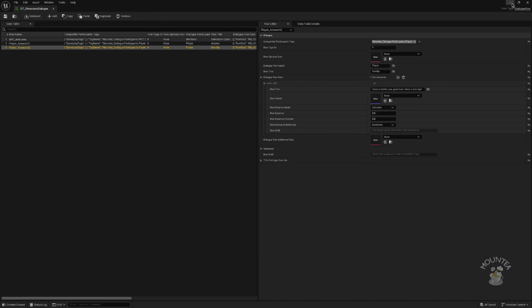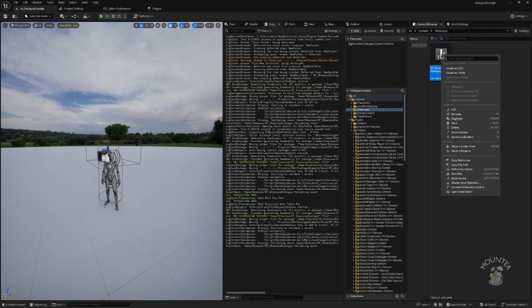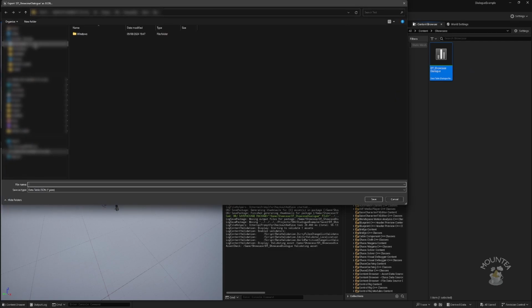Dialog tables can be exported as CSV or JSON files. This way, you have much finer control. Once edited in external tools, you can import dialog back again.